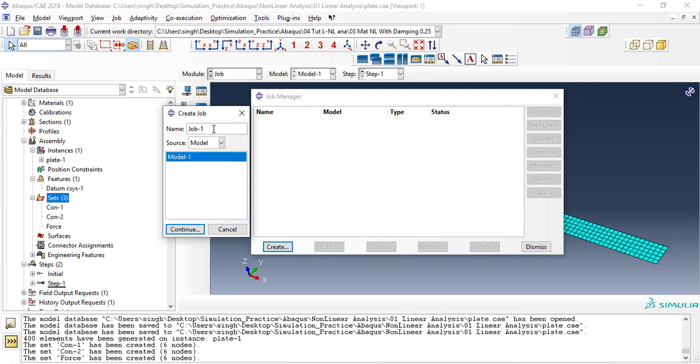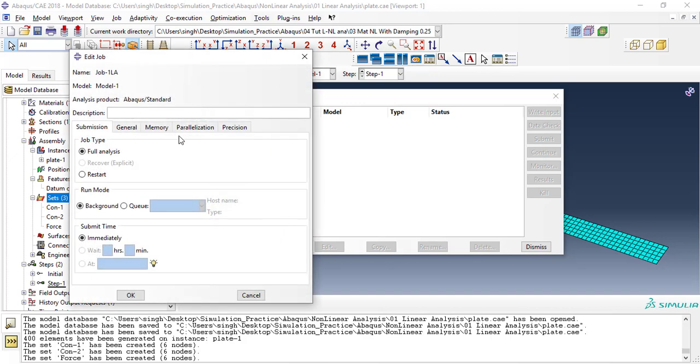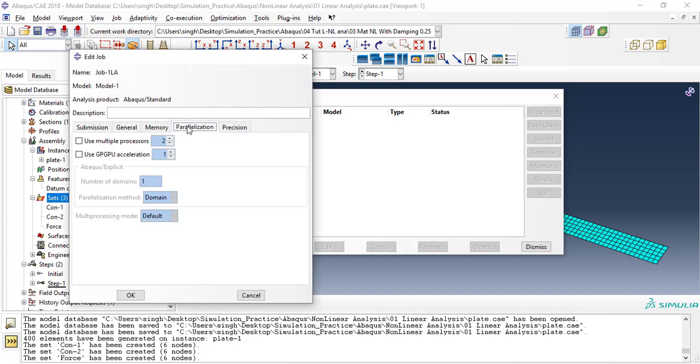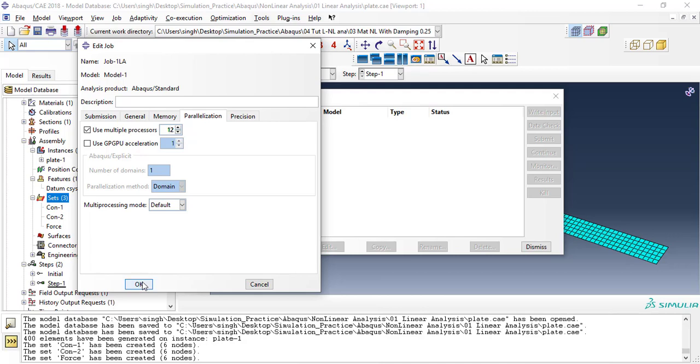Just go here to define job, job manager, create. So job 1 linear analysis, I'm going to define the name as LA, linear analysis, model 1, in which we have our geometry, meshing and boundary conditions. Just go for continue. If you want to define the number of parallel processing, or you can say multiple processors, you can go for the parallelization options. So in my case I'm going to define 12 processors and go for OK.